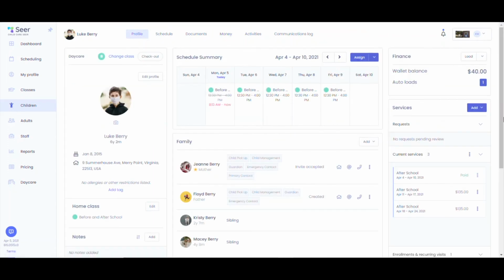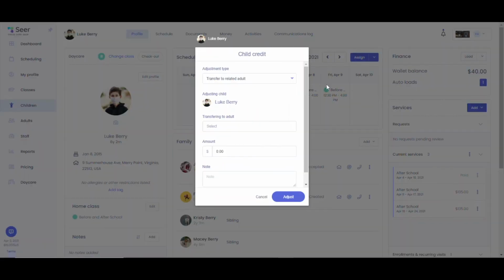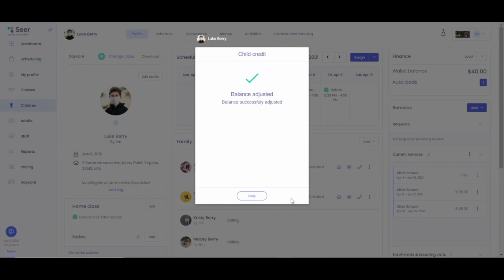Credit allows a wallet to be credited from a daycare or to transfer money to an adult wallet. I select whether I am issuing the credit to the child's wallet, which comes from the daycare, or transferring to a related adult's wallet. If I am crediting the child's wallet, I select the amount, leave a note, and click Adjust. Again, the green check mark verifies it has gone through.